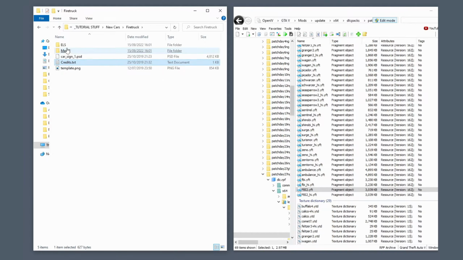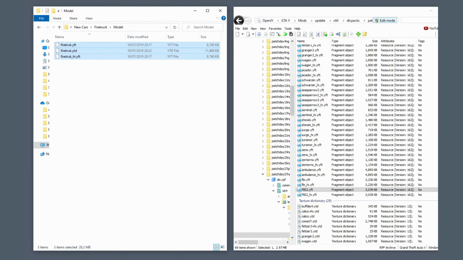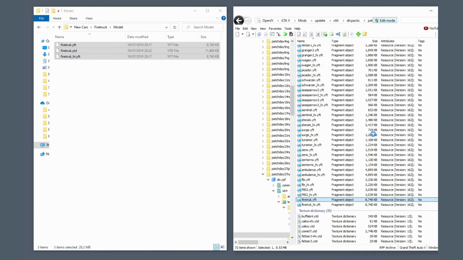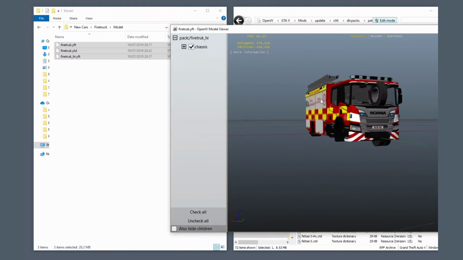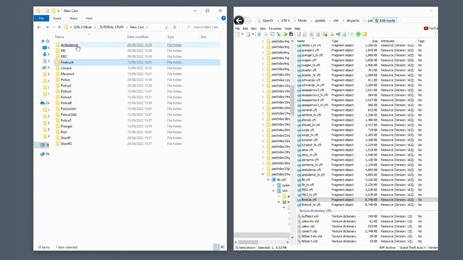Next on the list, we've got fire truck. So if we go through to model, and there we go, we've got 3-4 fire truck, pop that in. And here is our brand new fire truck. Nice and generic, nice and red. And this is simply a process that we follow.